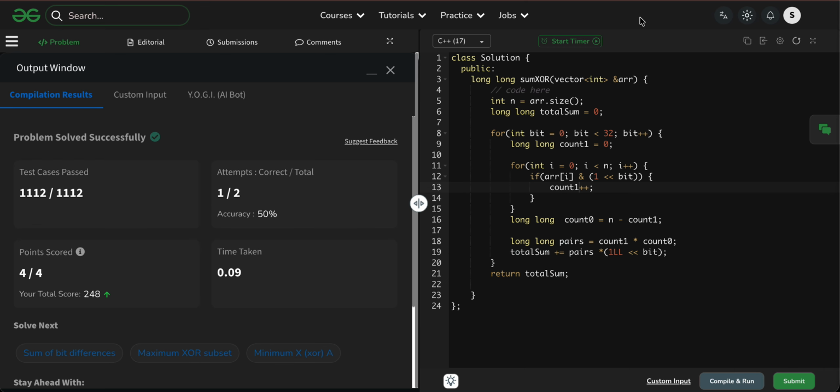The time complexity is very simple: order of 32 into n, so order of n, and space is order of 1.